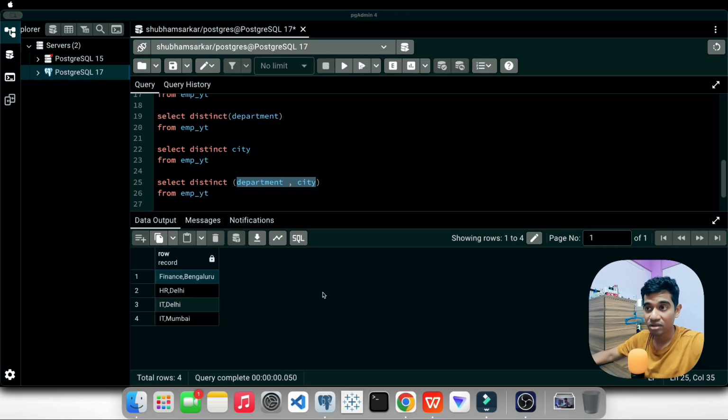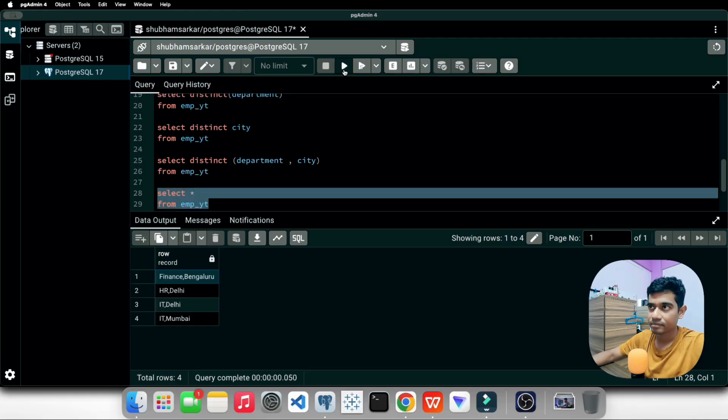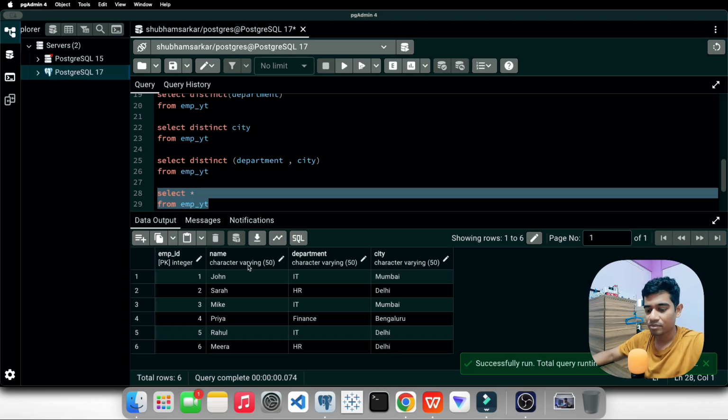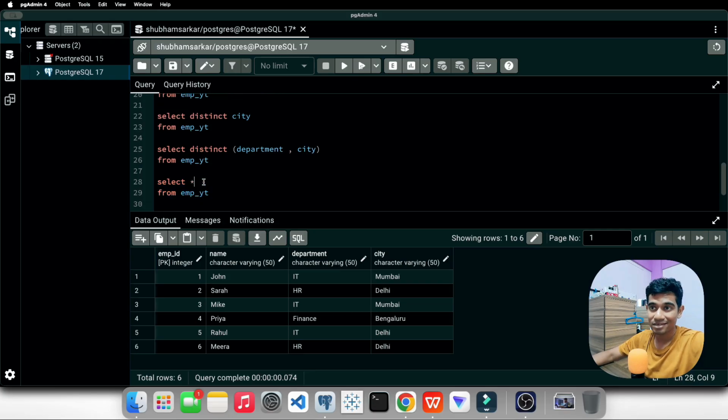And now the very common one, that is count with distinct. You can count how many unique values are there. How to use it? Simple as that. Let me show you the table again, from employee YT. Suppose I need to find out how many unique cities are there.